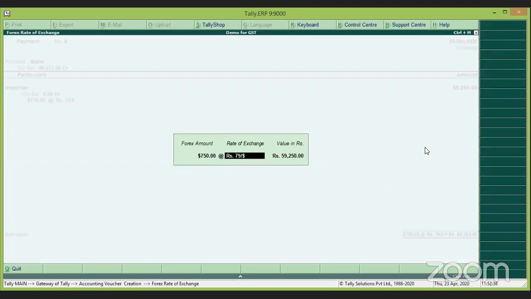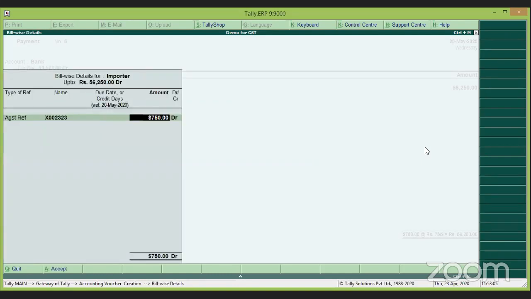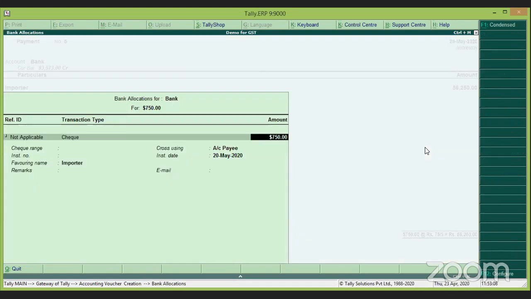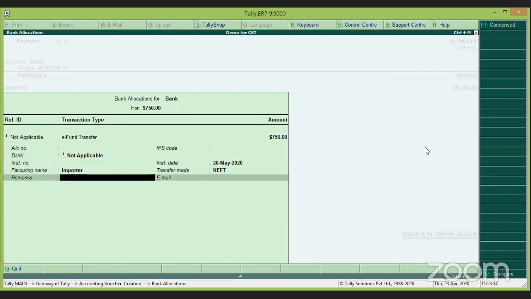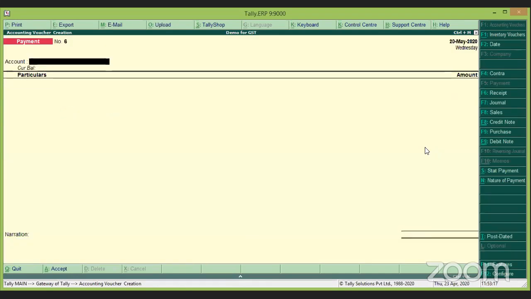On the 20th, when I made my purchase, my dollar rate was 79. When I make my payment to the importer, my dollar rate has decreased. For example, my dollar exchange rate is 75 rupees. But I'm clearing the bill. It is an e-fund transfer. I've saved this. Any doubts on this?